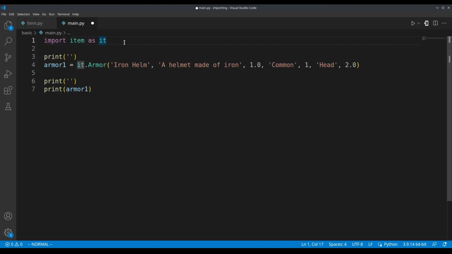Now I'm going to teach you another keyword, and that's from. So when we just say import item or import item as it, then we have to reference the module name in order to access the classes inside of it. But what if we just want to be able to call upon the class without doing that? That's where the from keyword comes in. So I'm going to delete this line here.